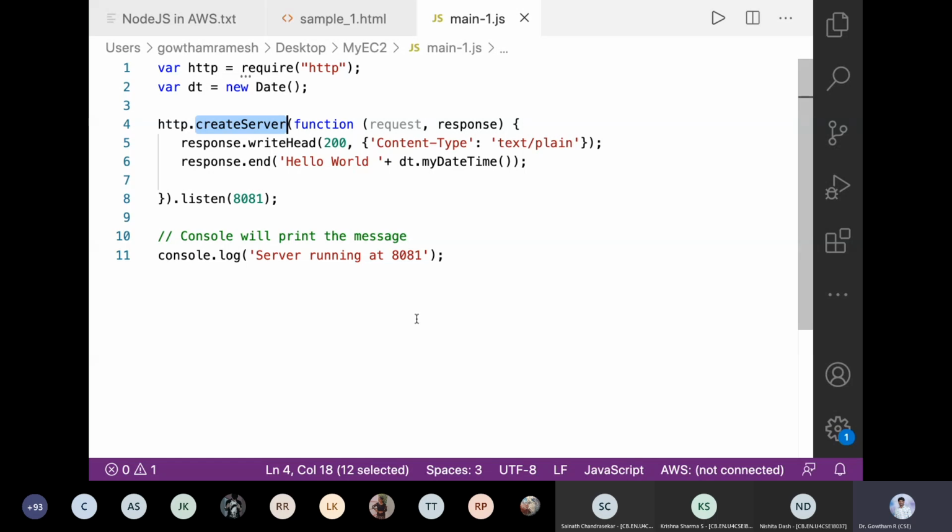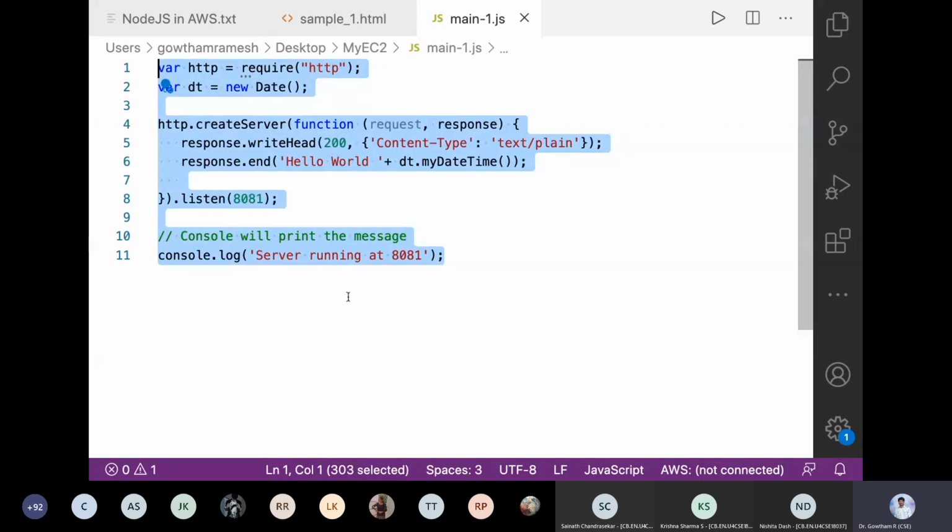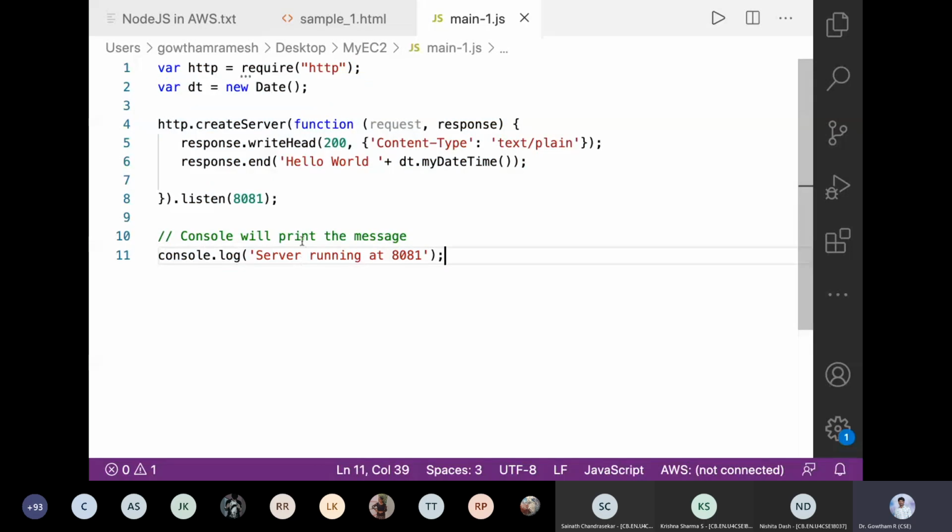When it receives a request from the client, it will send the response back to the client. The response is nothing but a simple hello world, in addition to information about the date. So what is the dt.myDateTime? DT is nothing but an instance which is created for a new date. I hope this program we discussed in detail in last week's portion. The one thing you must understand is that the server which we are going to design will listen on port number 8081.